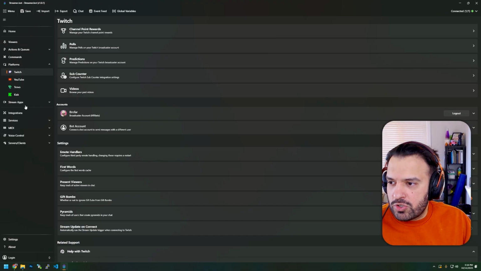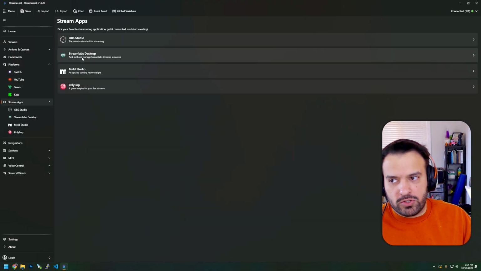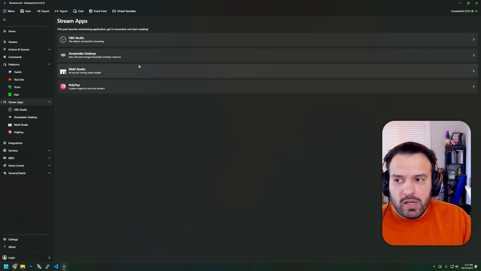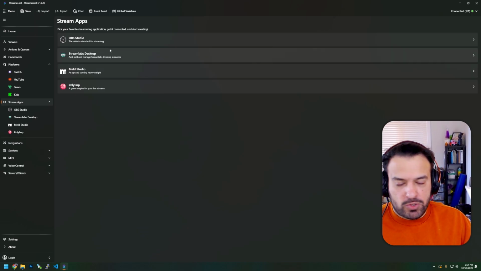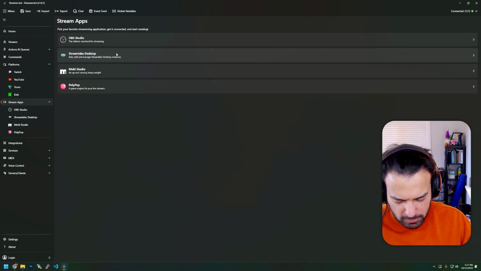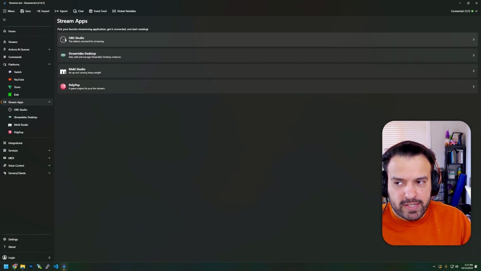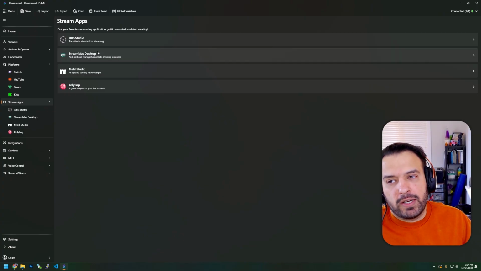So if you go into Stream Apps, you'll see OBS Studio, Streamlabs, Meld, Polyplop. We're going to use OBS Studio. It's the one that I'm used to. I don't use Streamlabs Desktop. I don't use OBS.live, but OBS.live and OBS are basically the same thing.